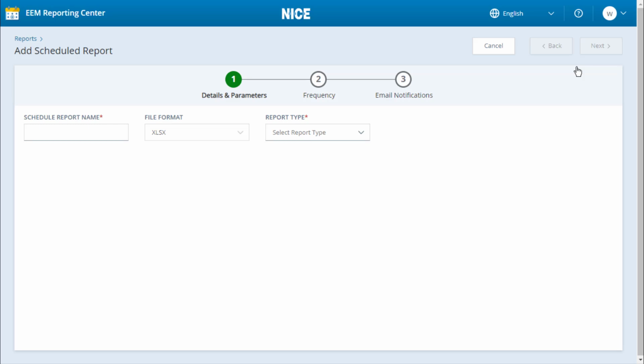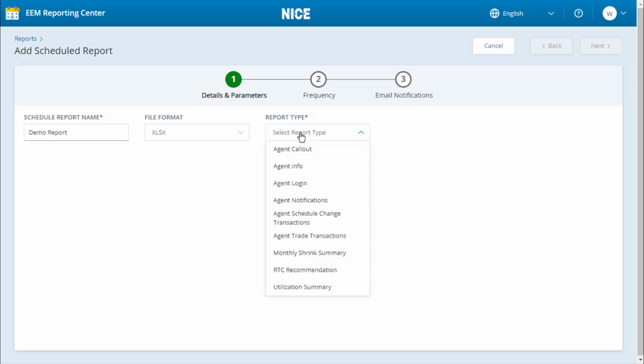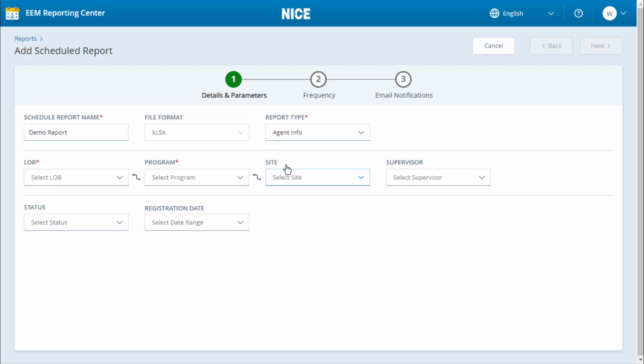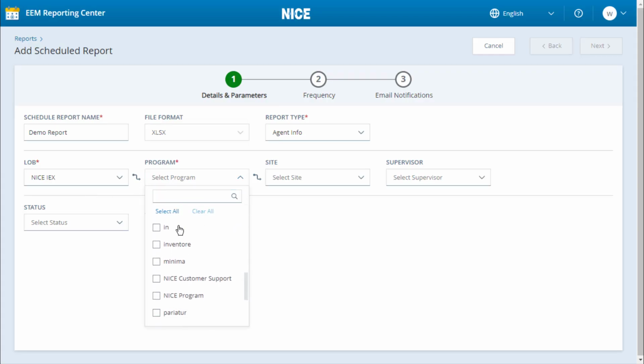Scheduled reports are created by following a simple three-step process. Step 1 is for details and parameters. Here, you will enter a name for the report and select the type of report you wish to generate. Notice the reports will be created in Excel format. After selecting the report type, you will be asked for more information. These options may vary slightly based on which report type is selected.